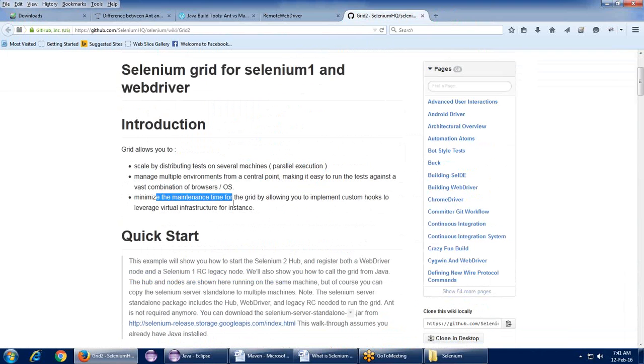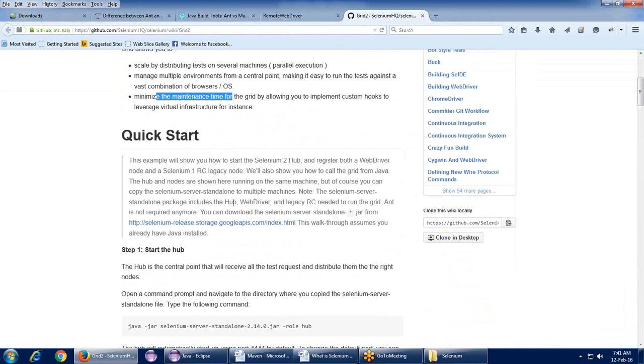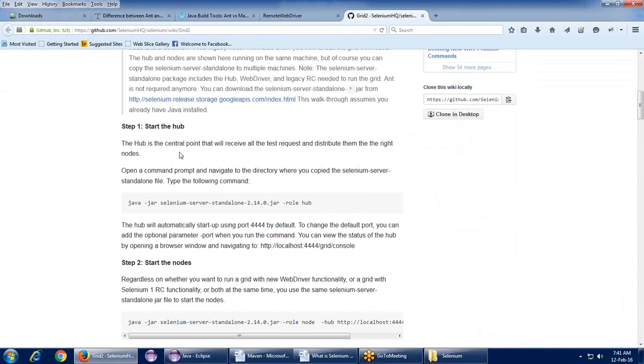Ideally it works as a hub and node concept. I will let you know how to do it, but just for understanding, here is the ideal syntax if you want to start the hub. The hub is the main parent, the system under which you have designed the script and want to run it. So that is java -jar, the way we did it earlier for the Selenium server. I have noted the same.